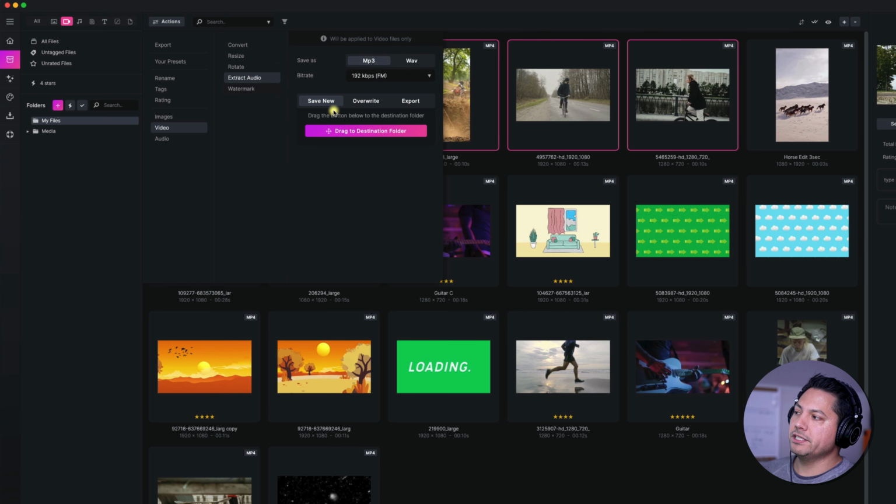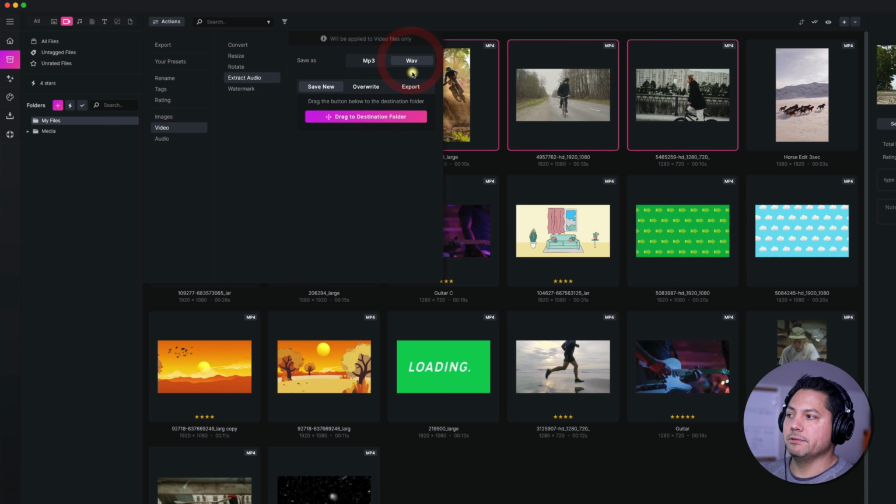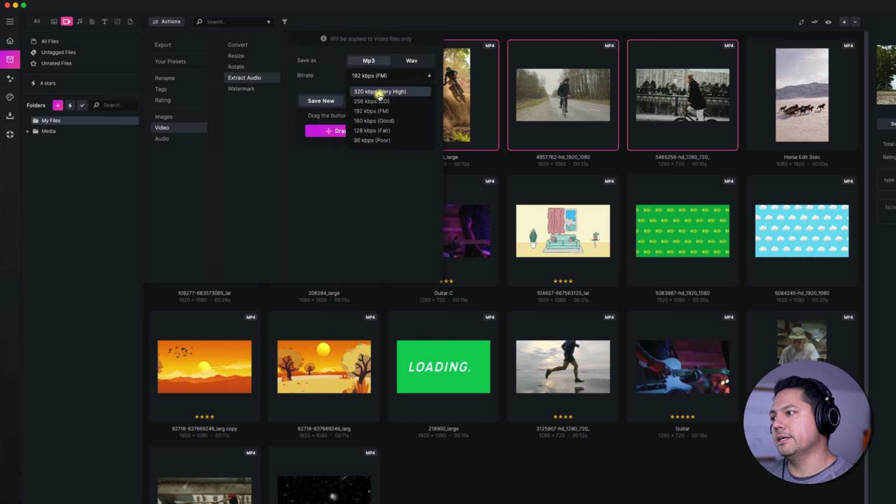The extract audio feature for batch actions is really cool for video because, say, for example, you're working on a podcast and it's a video podcast, but you have multiple files that you need to extract audio from in one swoop. This is a great way to select all of your clips. And you can maybe say, I want to extract them as WAV files for that higher quality, or I need them as MP3s, and you can choose the bit rate from here, right? So depending on if you want that really high MP3 bit rate, you could do it there. If you're worried about the size of your file, you can take it down that way too.